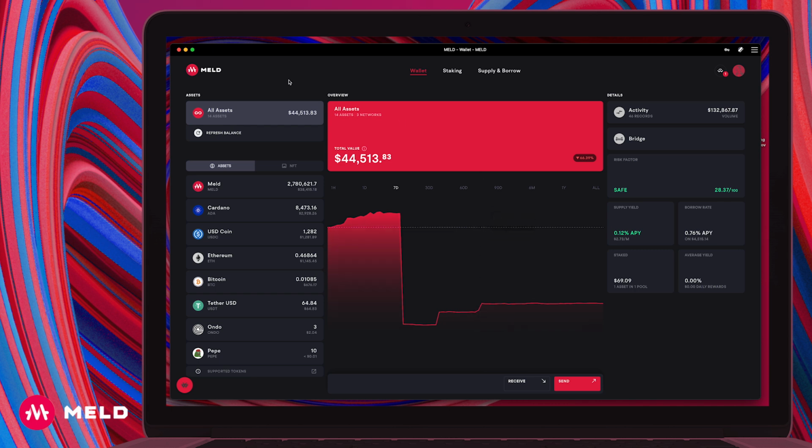So starting here on the left-hand side, we have an All Assets button. This gives you an overview of both the number of assets and the dollar amount of the assets that you have in your system. In some rare cases, the interface doesn't refresh. So we have a refresh button here that can force a refresh on the interface for whatever reason. Then below that, we have our assets list.